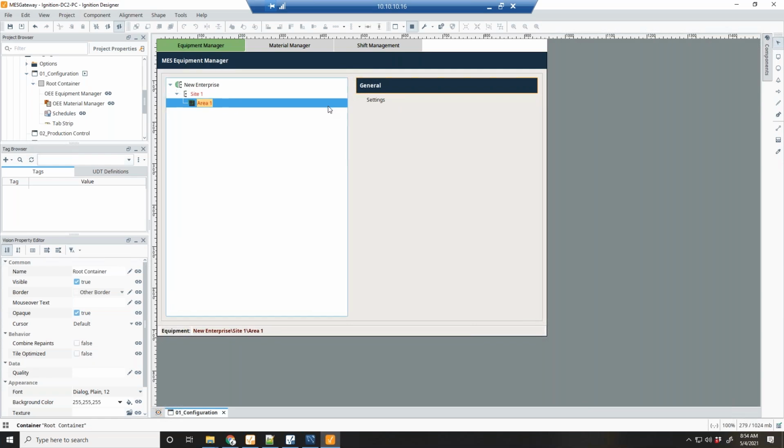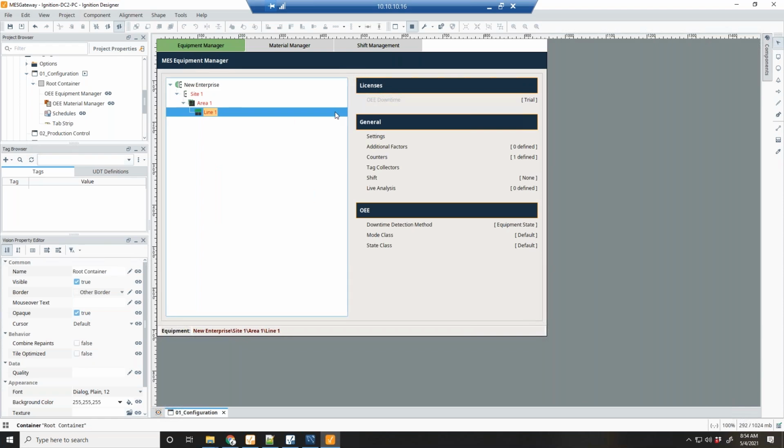So let me go, well, first let me explain what it is we're looking at. This is the equipment manager. Let me go over here to the component palette. And you can find this guy in the production section. Let me go down here, MES equipment manager. There you go. All right.